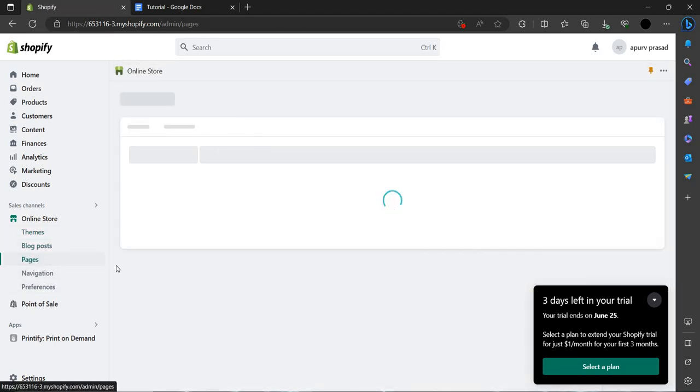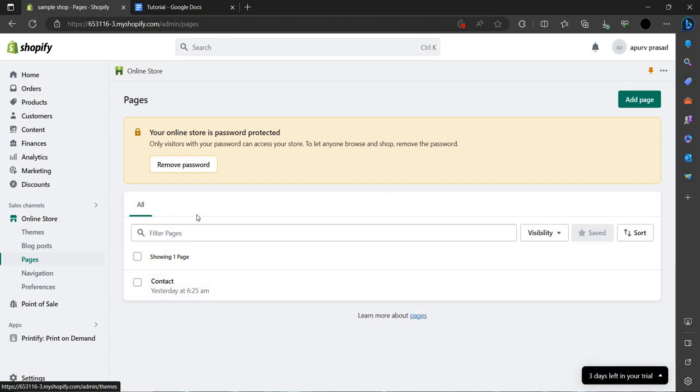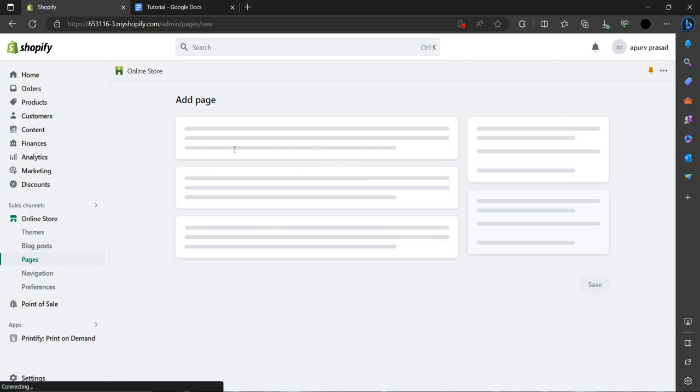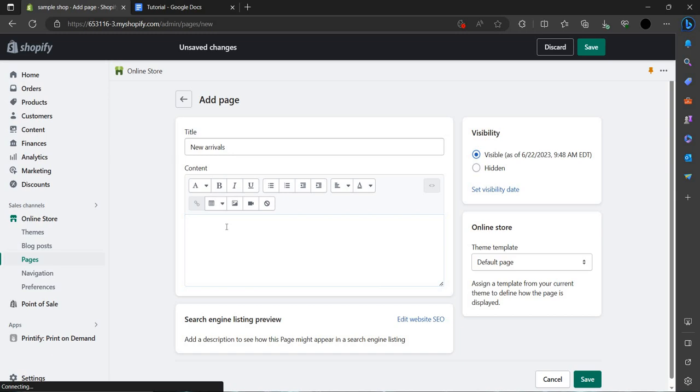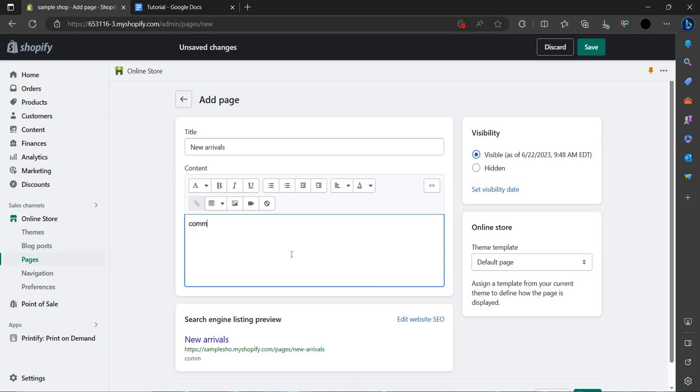So we have to click here at Pages. As you can see in the Pages option, we have an option to add a page. Here we have to add a title. I am naming the title New Arrivals. Here you can see we have to write the content. We can write Coming Soon.